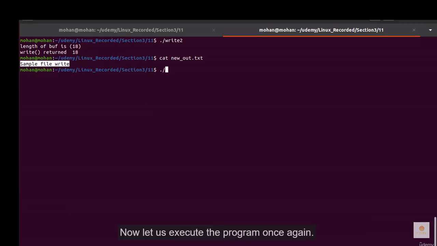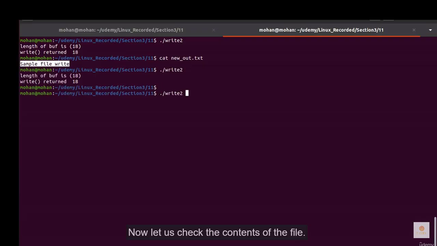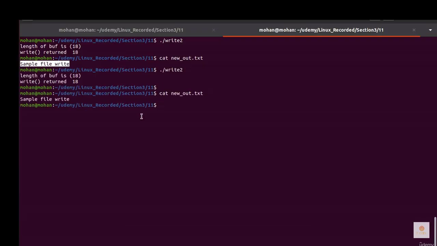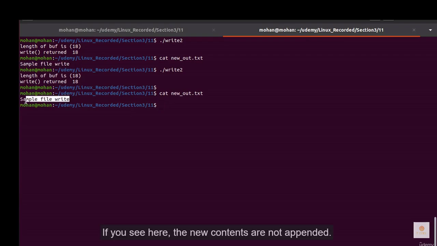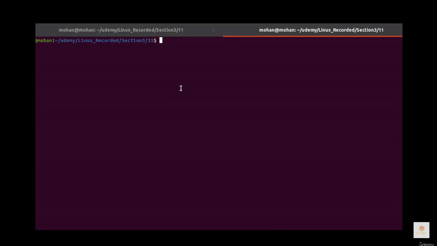Now let us execute the program once again. Now let us check the contents of the file. If you see here, the new contents are not appended. This means if we do not specify append or truncate, then by default the truncate mode will be considered.